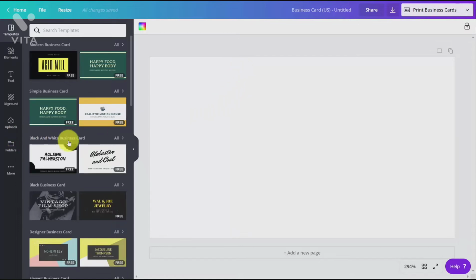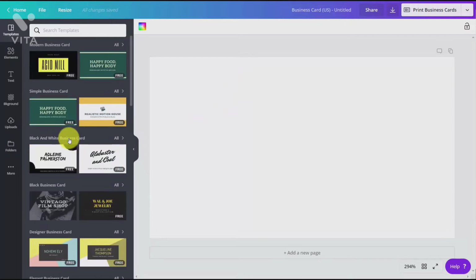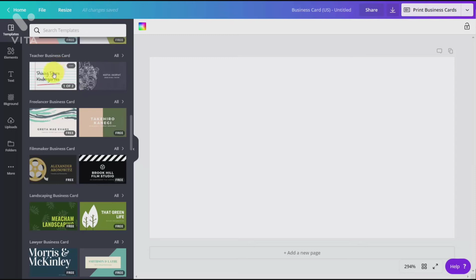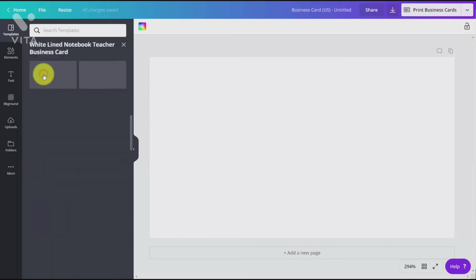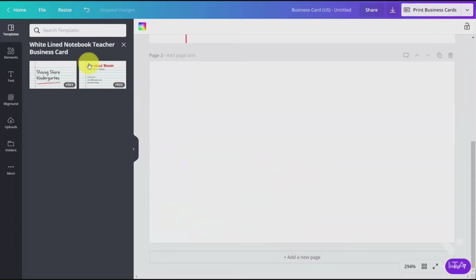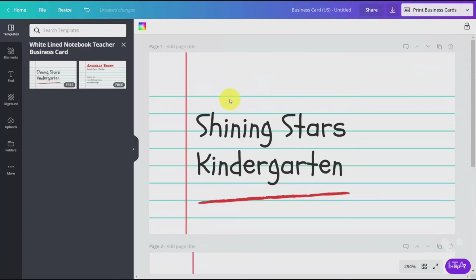Now, obviously, there are going to be free templates, and then there are some that are going to be paid. If you don't see the free tag, then you can assume that it's going to be a paid template. So we're going to choose this card, and we're going to do a 2-sided business card. So we're going to first click this page, then add a page, then click the second page.